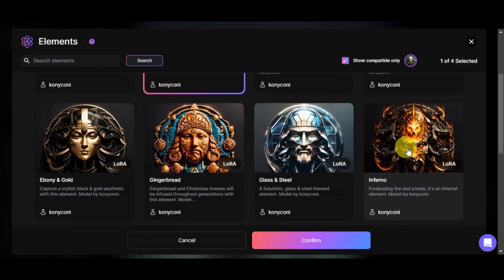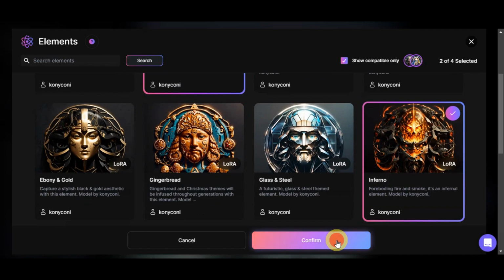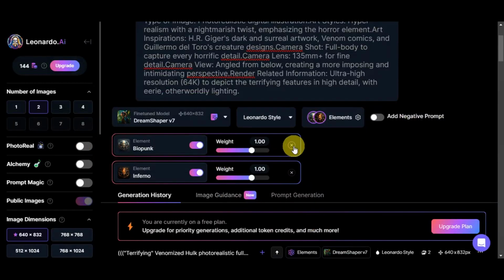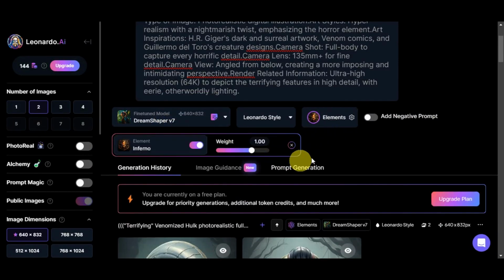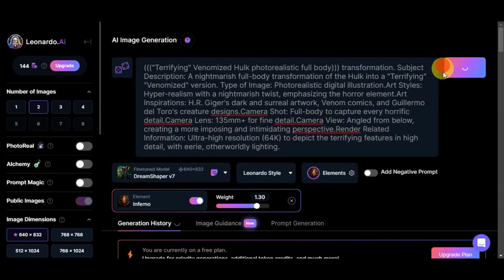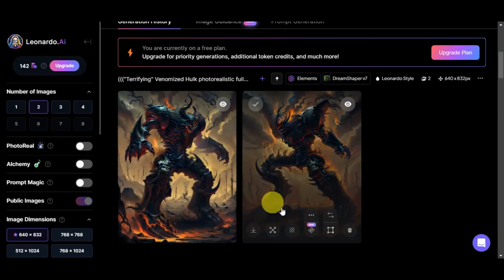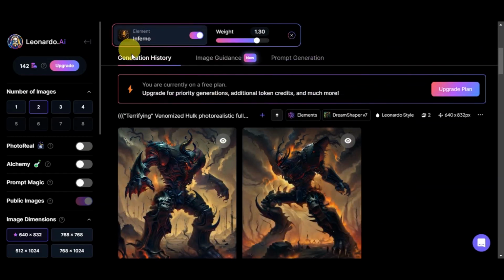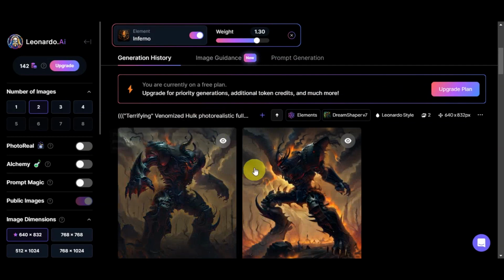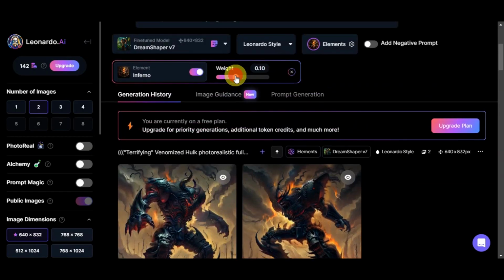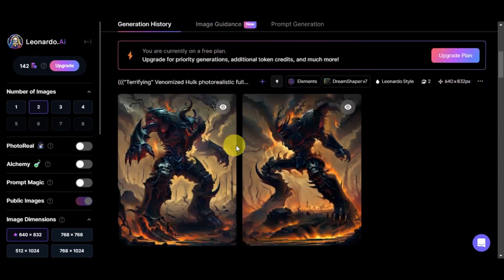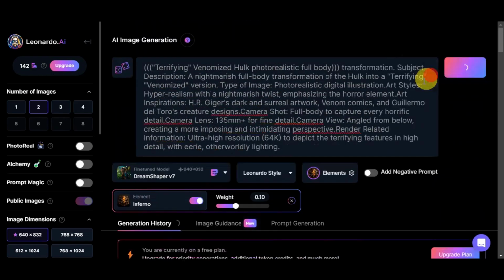So for example, we want to use Inferno. So this is more like a fire and smoke combination. Let's try to use this, confirm, and then let's remove this biopunk in here. And then right after, we could go ahead also and try to adjust this now. So we're going to go ahead and have it at 1.30, and let's try to click onto generate to see what it will give us. So as you can see, we have generated something more like of an inferno style already, but we've lost the hook style. So we could just try to tone down the weight in here so that we'll receive more of a hook style and try to generate again.